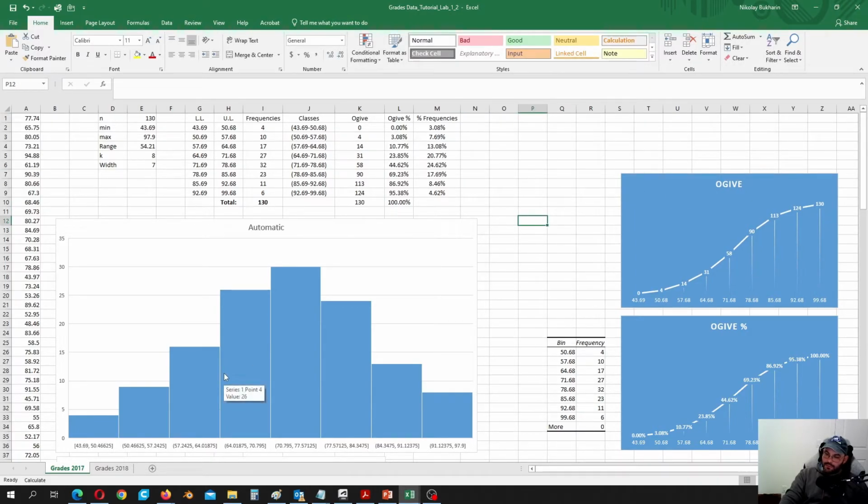We are going to lock it with the minimum point on the left and with the maximum point on the right. Otherwise, it's going to be hanging in the air, and the shape is going to be distorted if it's hanging in the air. So let's put here maybe frequency polygon.